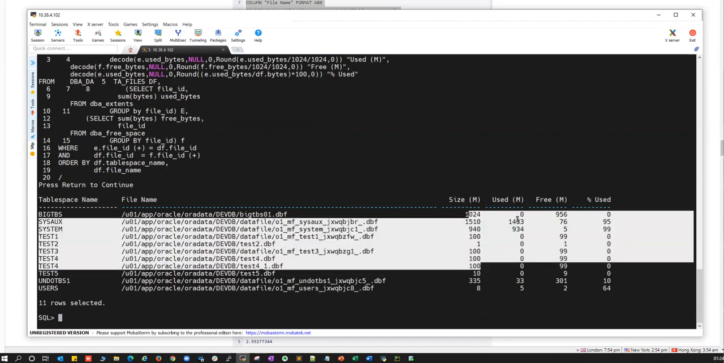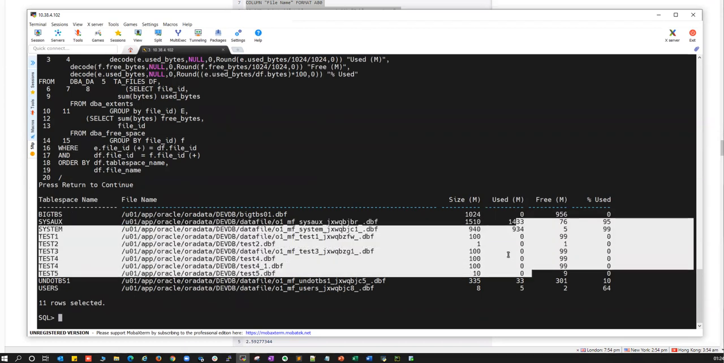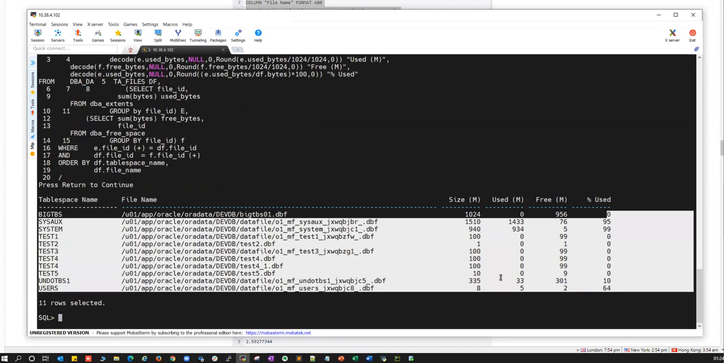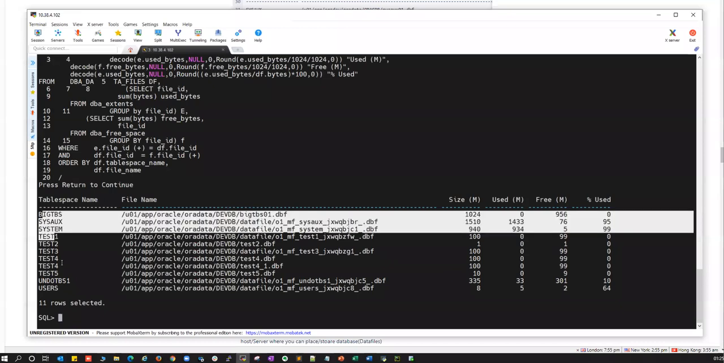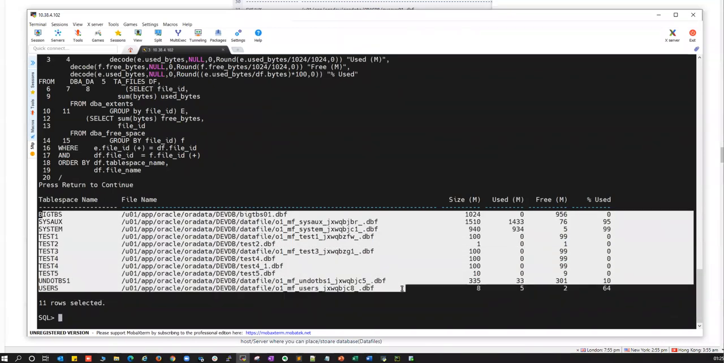You can see all of these files, and then how much is used and how much is free, and then how much percentage it is used. You can verify it over here. And then, is there any limit to the total size of my database, and how to find the total size of my database? So this query, whatever I ran, was to find out all the individual database data file sizes.